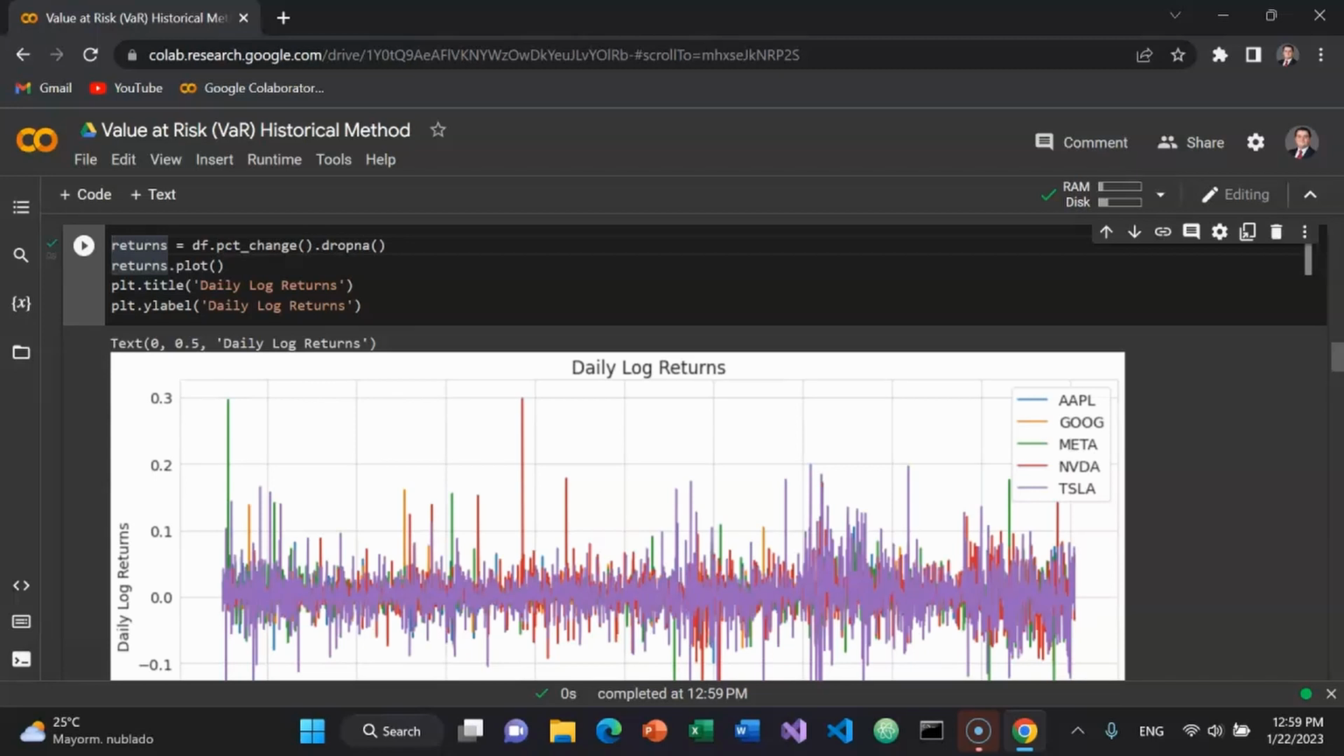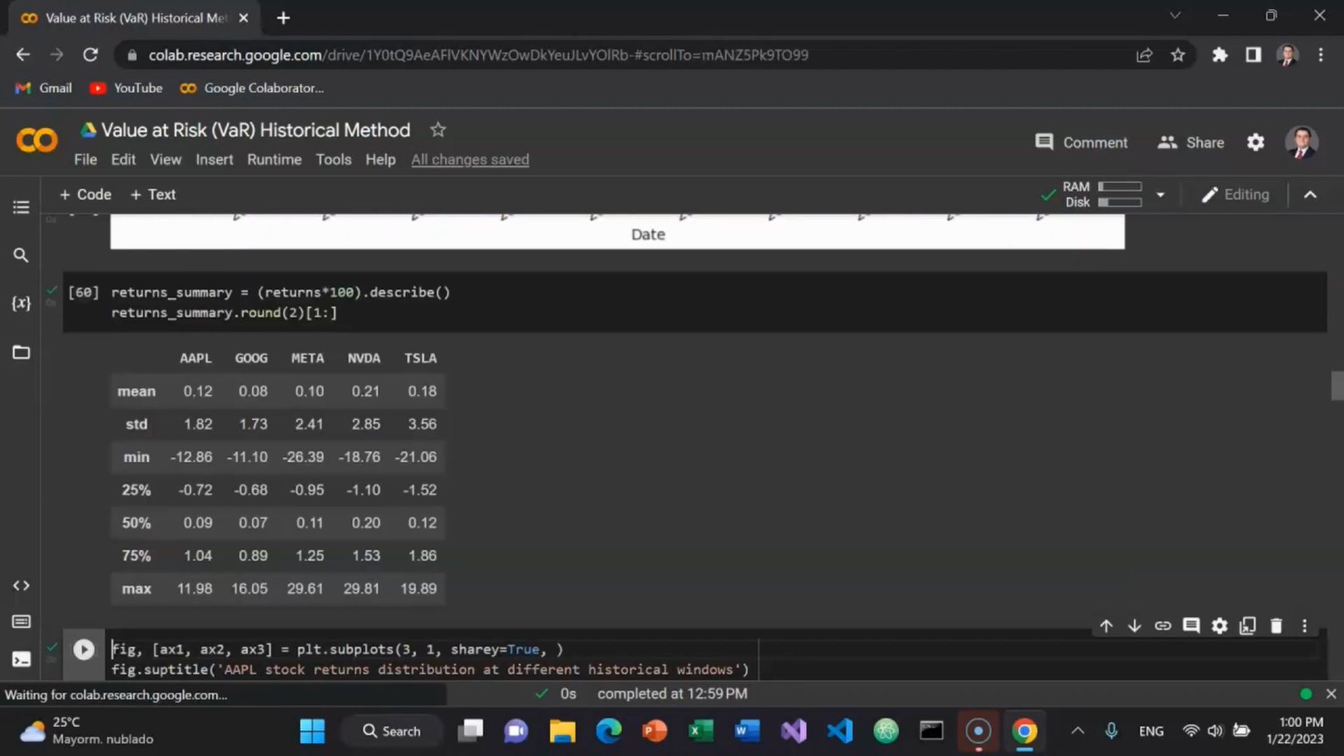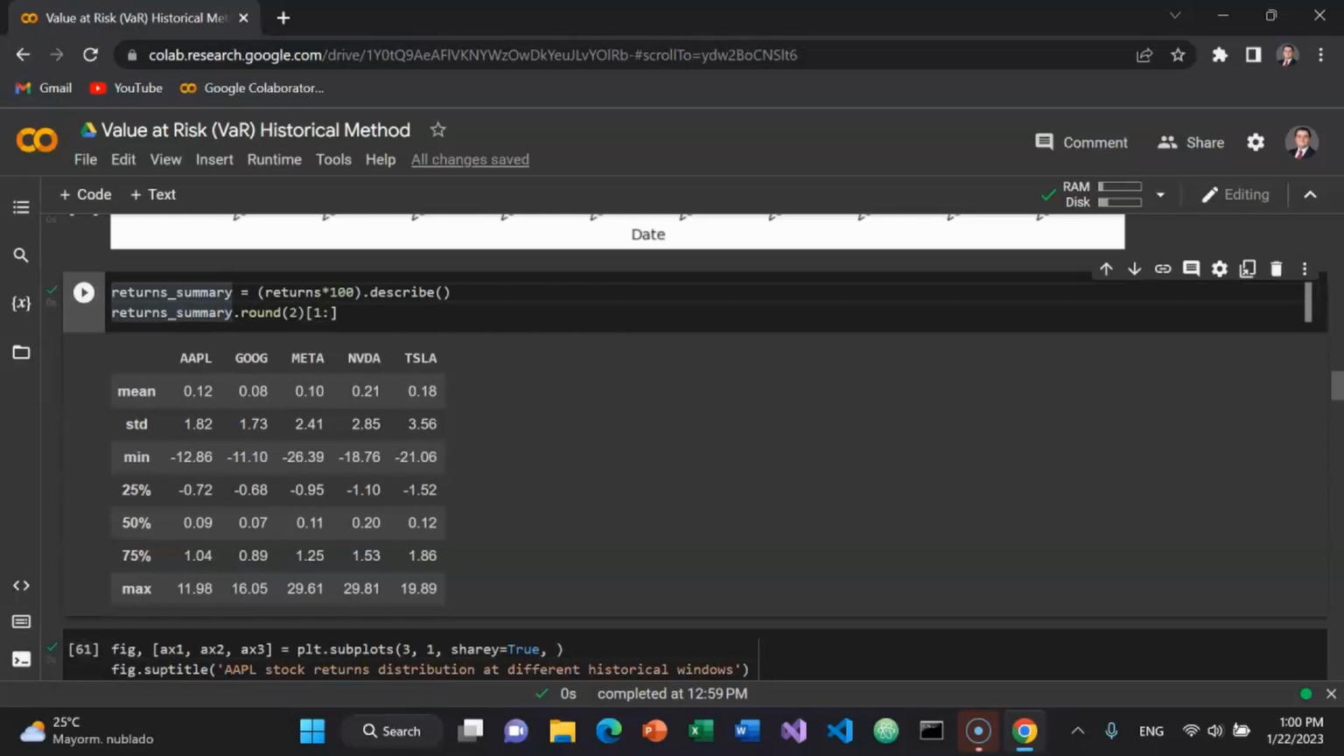You can see the daily log returns for the 5 stocks in question. With this much data, it is getting kind of fuzzy. They're on top of each other. But nonetheless, you can see there were some high flyers, both to the downside and the upside. 20% in a day, 35% in a day for some of these stocks every once in a while. So they're highly volatile, highly risky securities, and that's why we're doing value at risk.